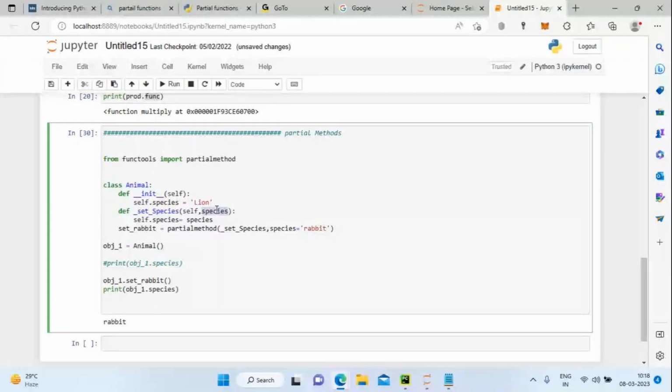For that, you can create a partial method. You can call the partial method using functools, and then whatever method you want to create a partial object for, you call the method name, and then whatever arguments you want to pass, you pass over here. Species equal to rabbit, and then you can assign it to a variable. Then you can use the class instance dot set rabbit, and you are able to change from lion to rabbit. This is the use of partial method.